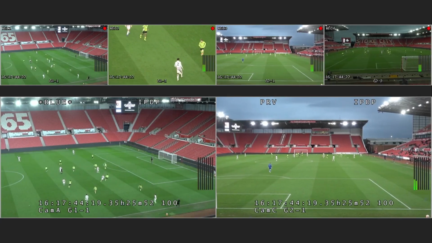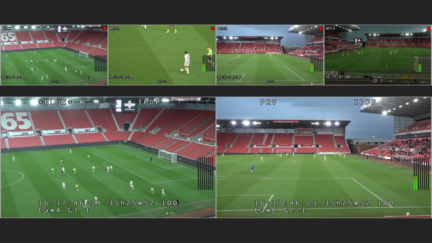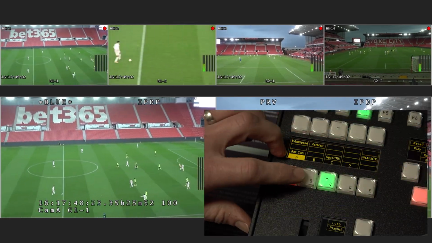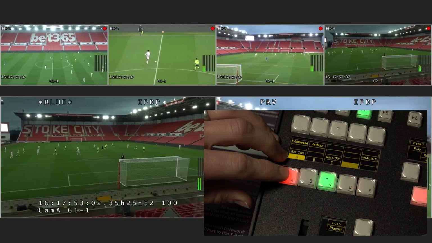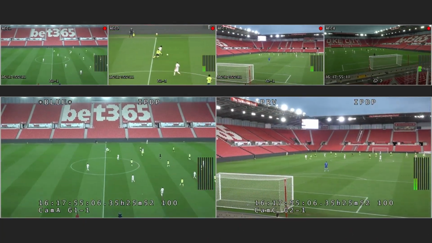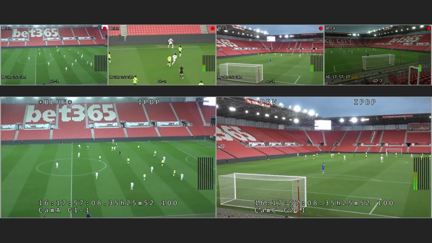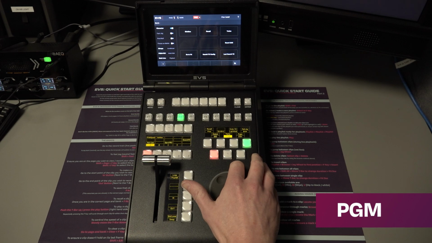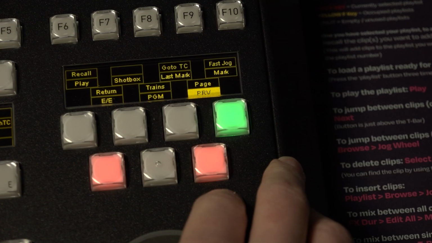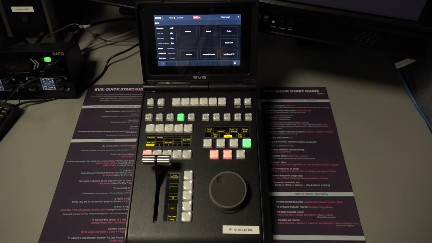In this demonstration, we have 4 camera feeds shown at the top of the screen. We'll use the buttons A, B, C and D to change between each camera angle. This changes either in the program screen shown on the left or the preview screen shown on the right. To choose which window this changes in, press either PGM for program or PRV for preview. Treat program as your main output, with preview being the clip you may want to show next.